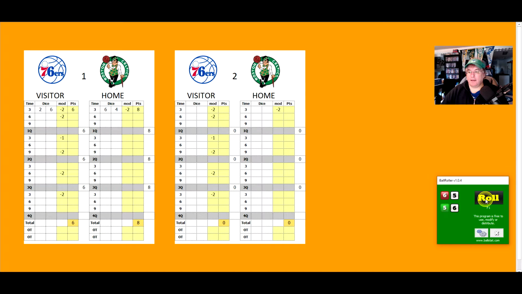Now we're going to roll again. A 26 gives them 8 minus 2 is 6 again, so 6 more points for the 76ers. Celtics pick up 4. So they lead this one now. Oh, no, it's tied now, 12-12. All right, tie game.